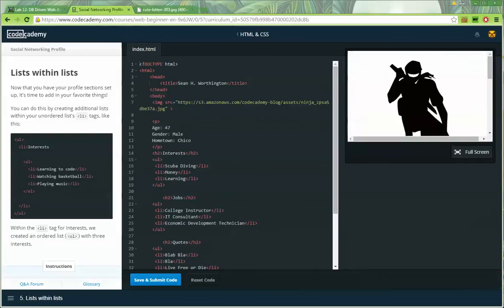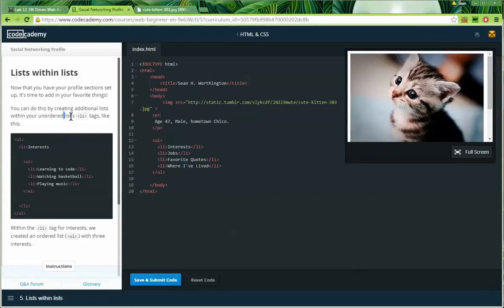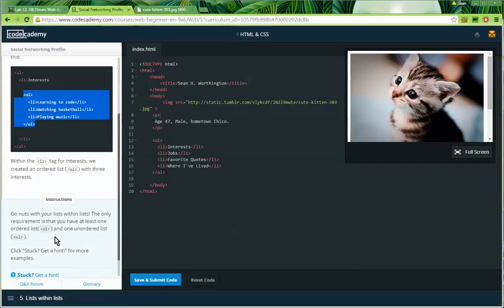Start the next lesson. Okay, lists within lists. Now that you have your profile sections set up, it's time to add your favorite things. You can do this by creating additional lists within your unordered lists, within the unordered list li tags, like this. And we can see there's a list interest, and then within that we've got another list in there, an ordered list. This is within the li tag for interests. We created an ordered list with 3 interests.